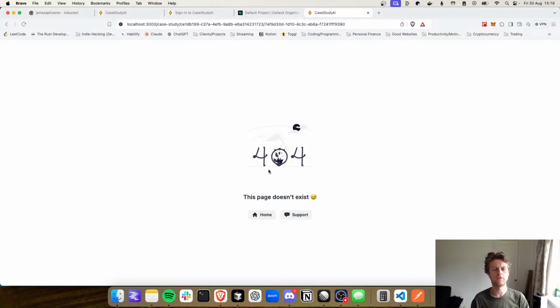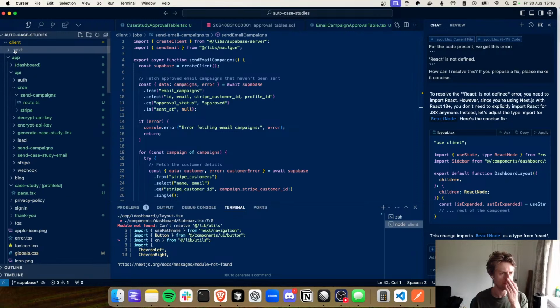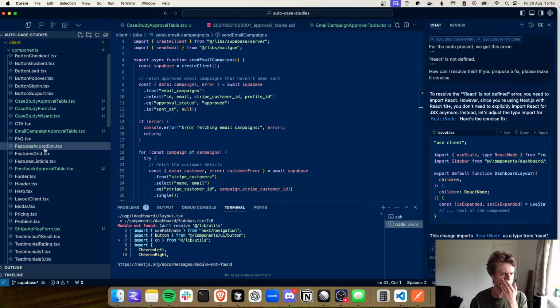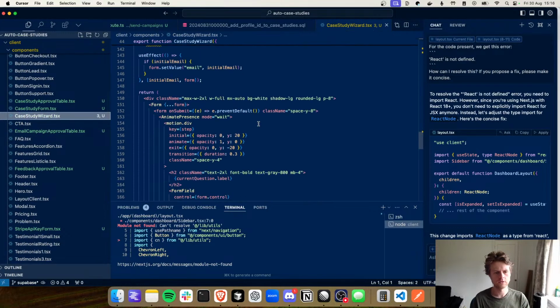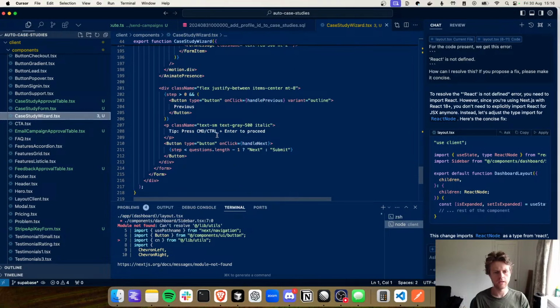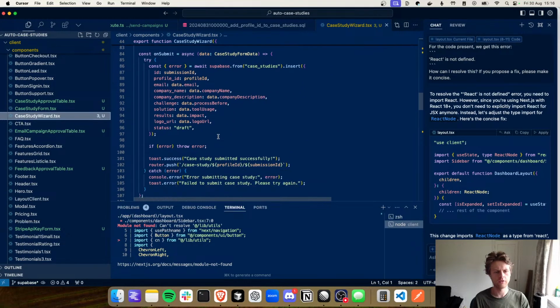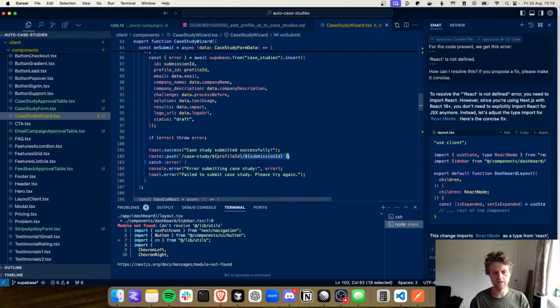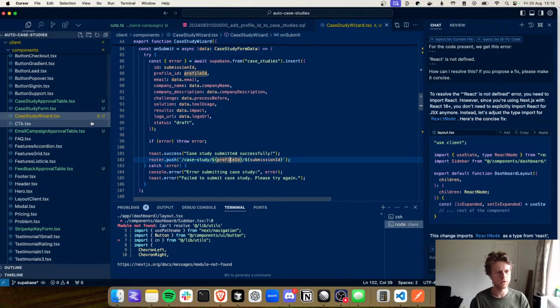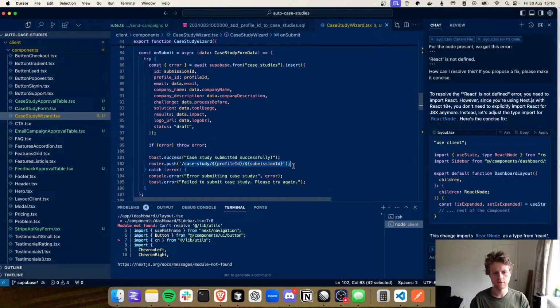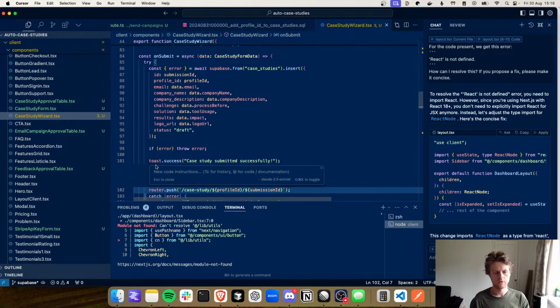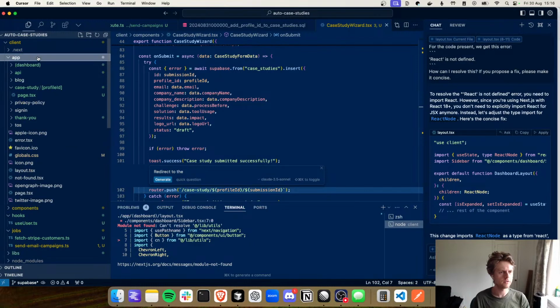Ooh, we don't have this one, it's redirecting. Interesting, so let's go and fix that. That happens in the case study wizard when we're doing a handle next. On submit, we're redirecting. Yeah, here's the problem, we need to redirect to, I think we've got a thank you route for this, to the /thank you route.